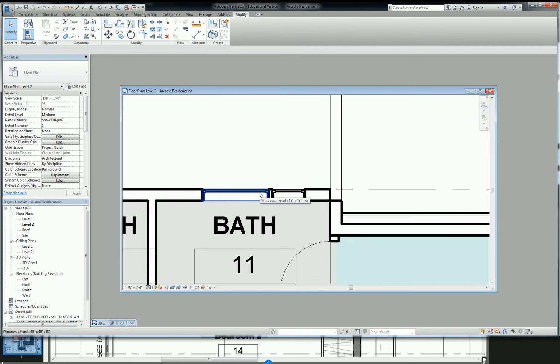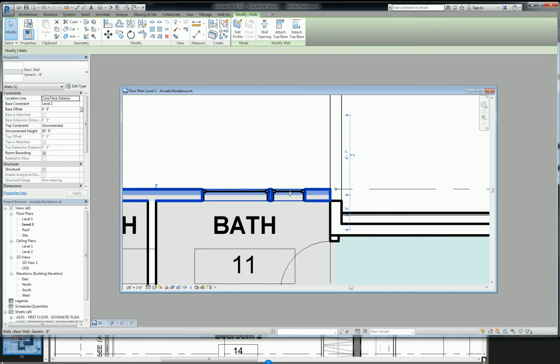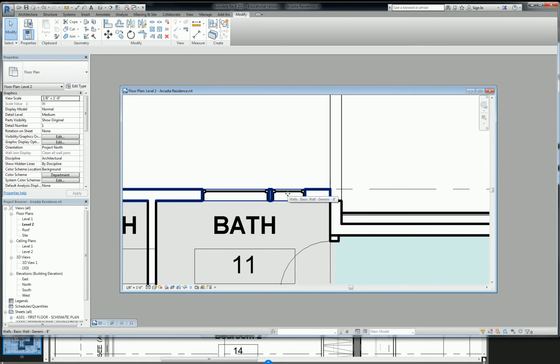The way I'm going to set this up is it's going to have 2 individual windows rather than creating separate windows. It's just easier to model that way. So we need 2 of them. One of them is going to be 3 feet. One of them is going to be 4 feet.